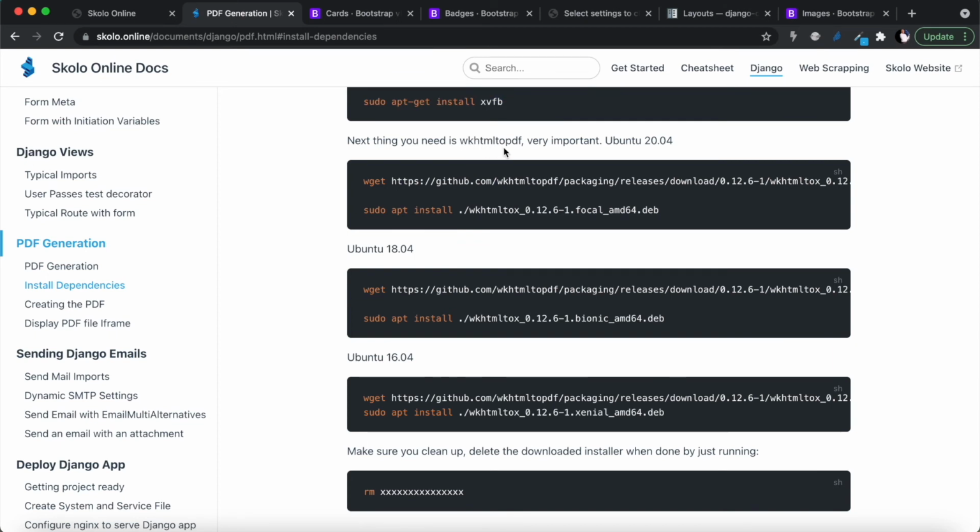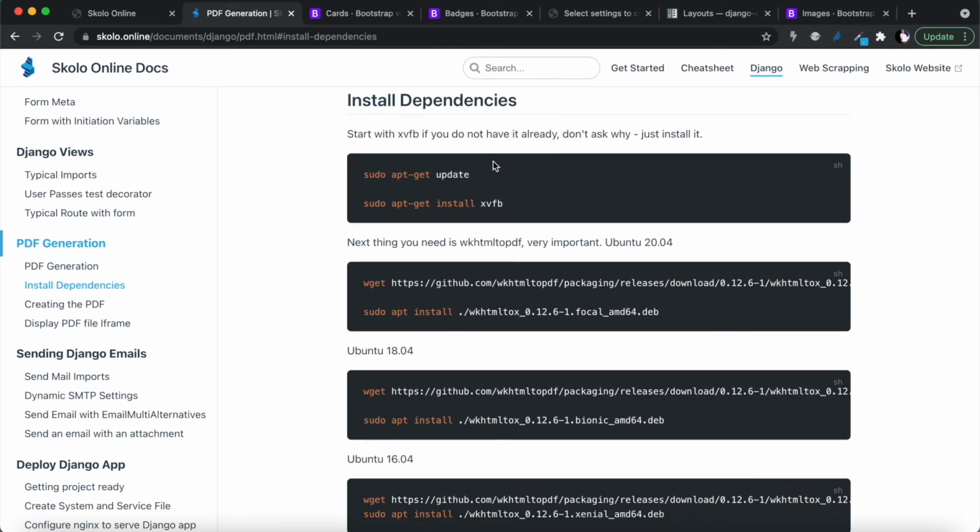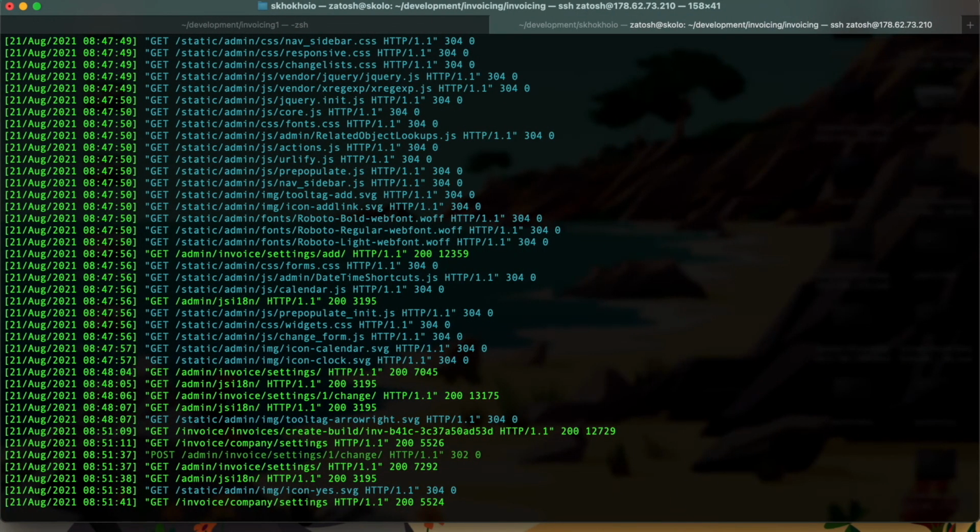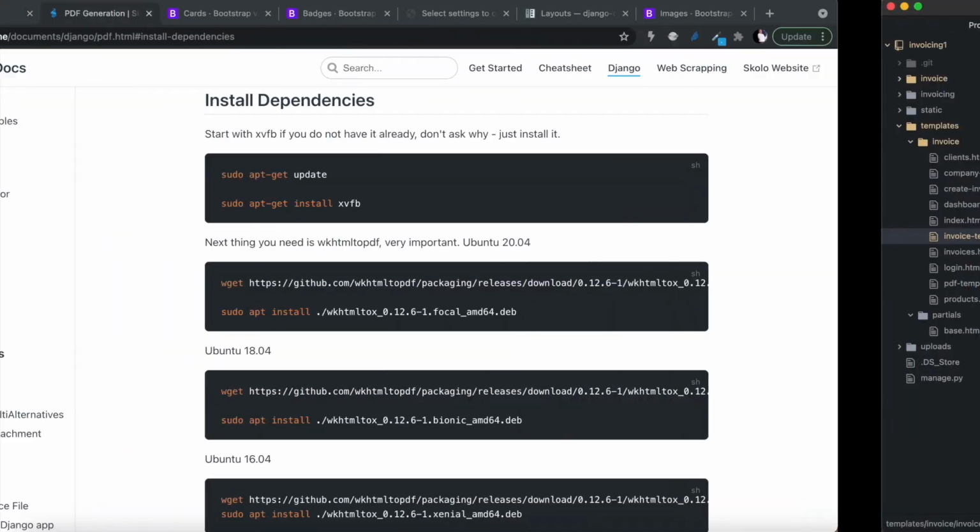wkhtmltopdf. All right. This is something which pdfkit uses in the background. You need to have it. If you don't have it, whatever code I give you and you copy, it's not going to work. It's just going to give you an error. So you have to follow these steps exactly. Let's see if our thing is back. It's not back. Okay, it'll come back after a while.